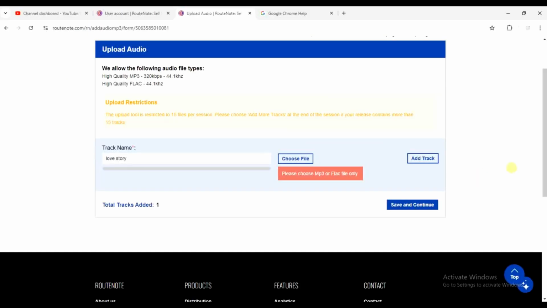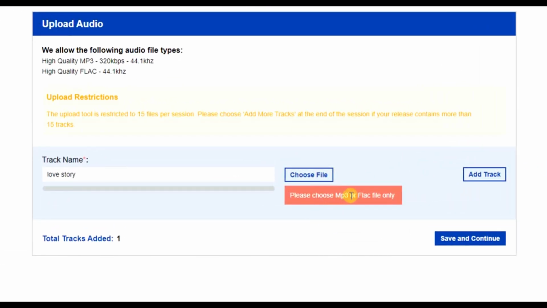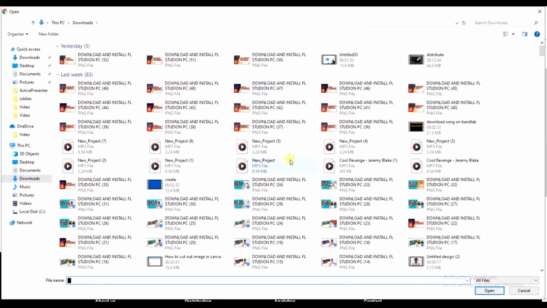Alright, there's an error. It says please choose mp3 file or FLAC file only. Alright, the file I selected was a WAV file, which is something that most distributors request. So for Routenote it is mp3 or FLAC.